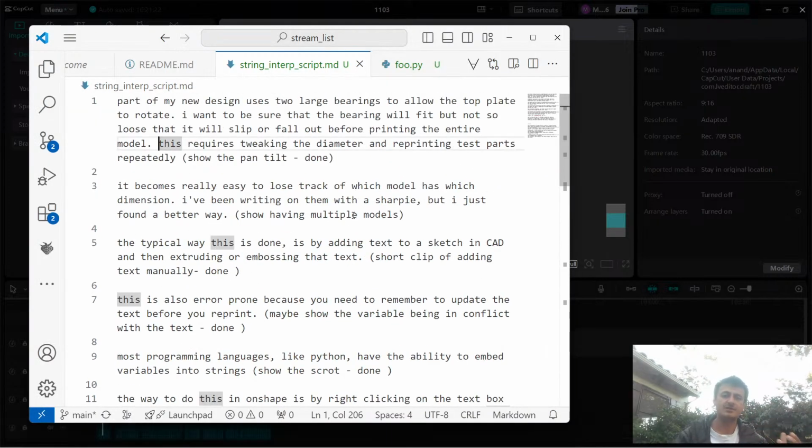Part of my new design uses two large bearings to allow the top plate to rotate. I want to be sure that the bearing will fit, but not be so loose that it will slip or fall out before I print the entire model. This requires tweaking the diameters and reprinting test parts repeatedly until I get the right fit. It becomes really easy to lose track of which model has which dimension. I've been writing on them with a Sharpie, but I just found a way better way.